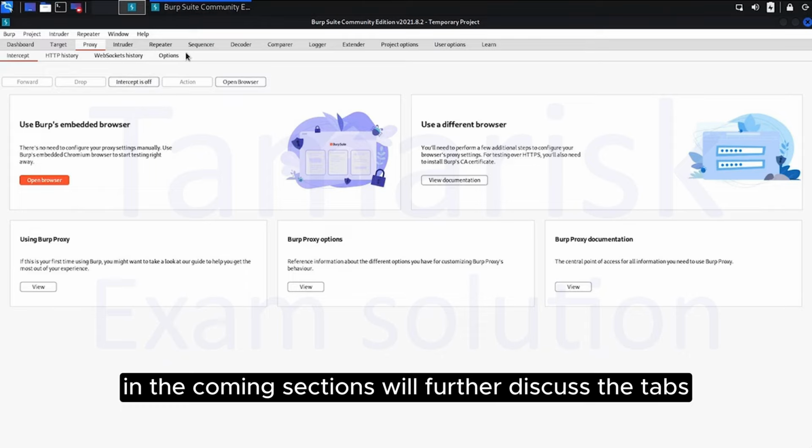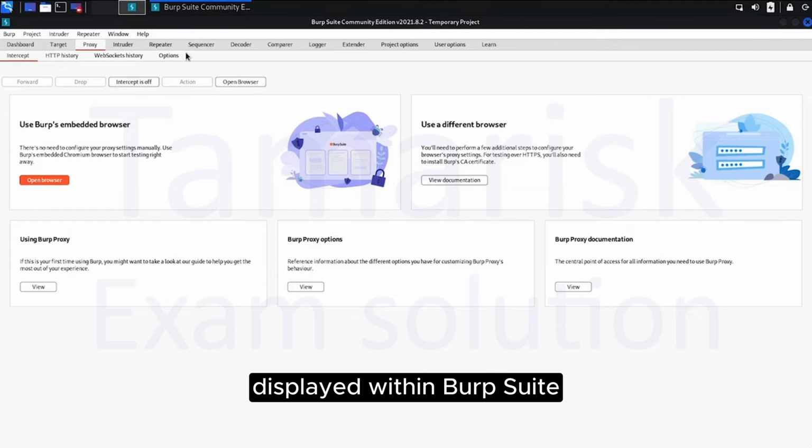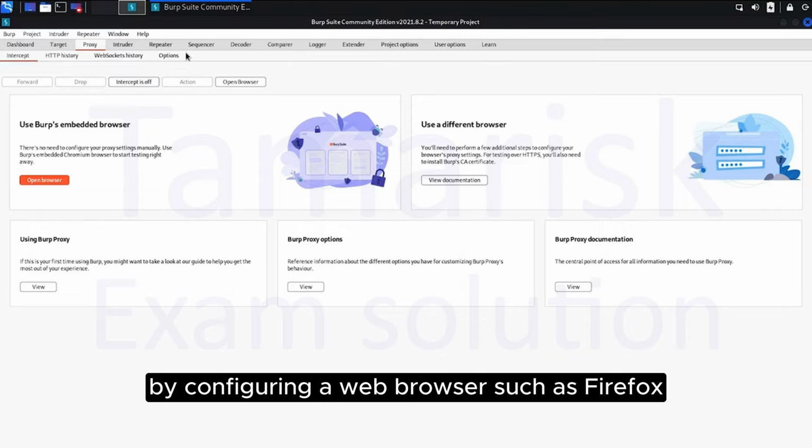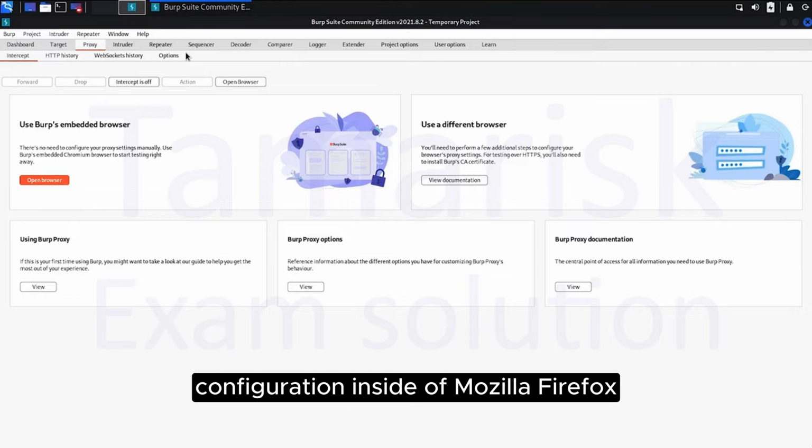In the coming sections, we'll further discuss the tabs displayed within Burp Suite. We can continue practicing the concepts explored in this section by configuring a web browser, such as Firefox, to communicate with Burp Suite over port 8080 via the proxy configuration inside of Mozilla Firefox.